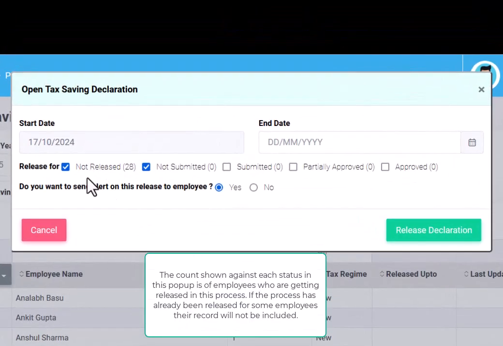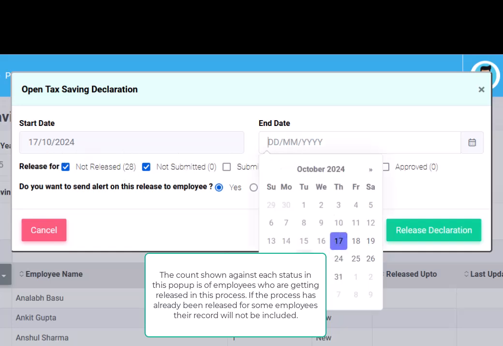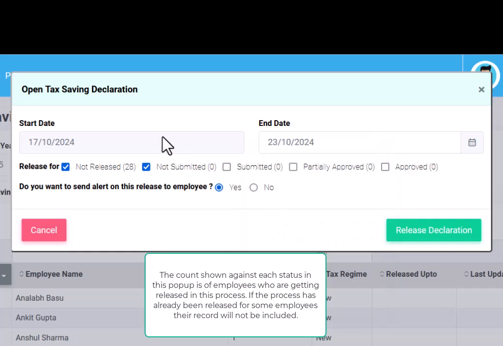The system will show you that you have not released the process for 28 employees. The subsequent statuses are used when you re-release the process or when employees join in the company as the year goes by. Give a time frame for the employees to fill up their tax saving declaration. Provide the end date. Also, if you have to send an alert, which is an email alert and a dashboard alert to the employees, you should make this as yes.